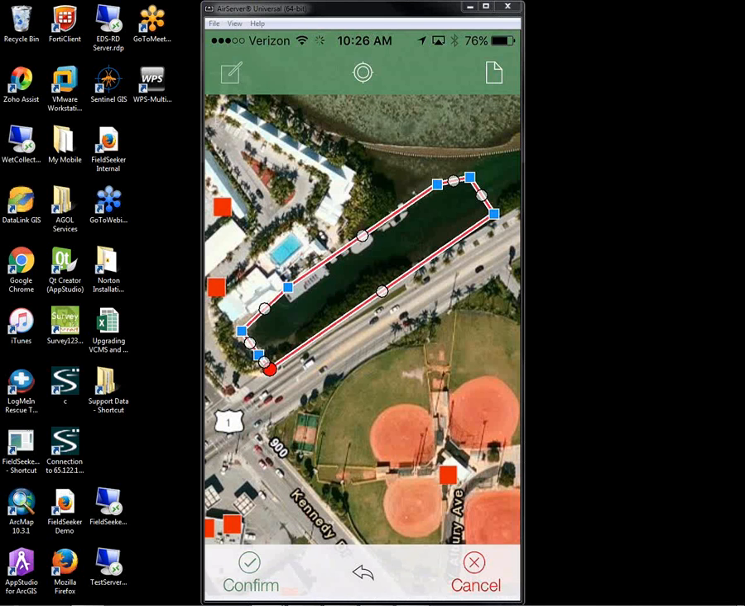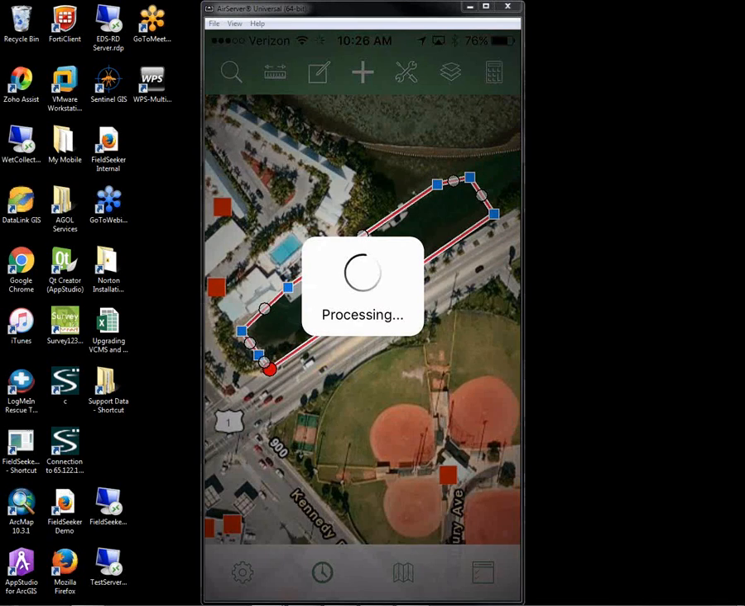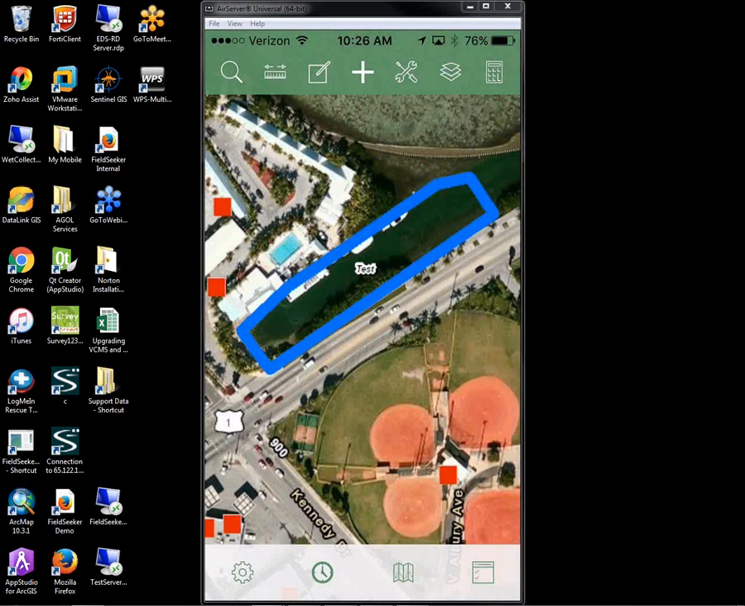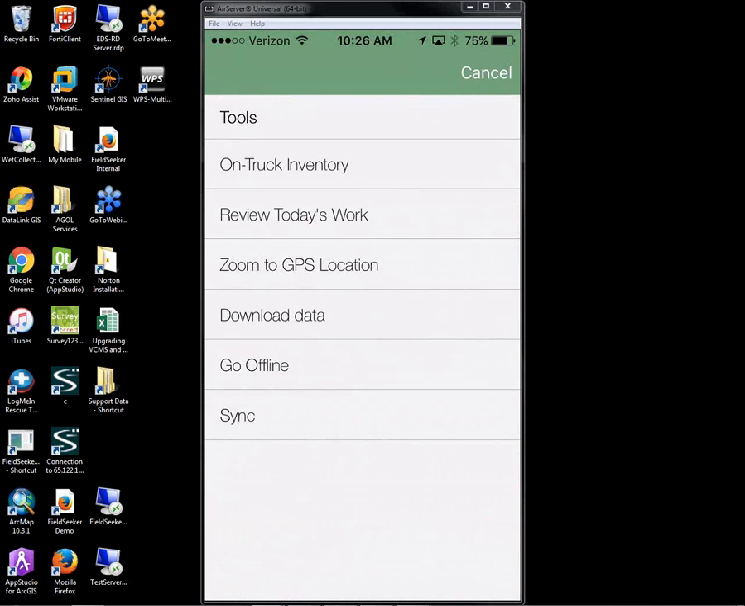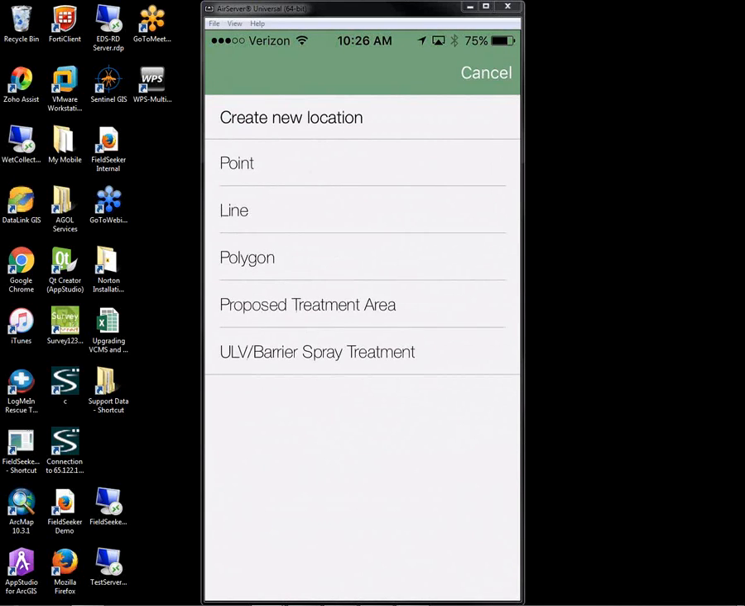And then I can also take pictures. So we'll submit that, save that site, and then it's a permanent site for me. There's also capabilities here to draw in truck spray areas or barrier spray areas.